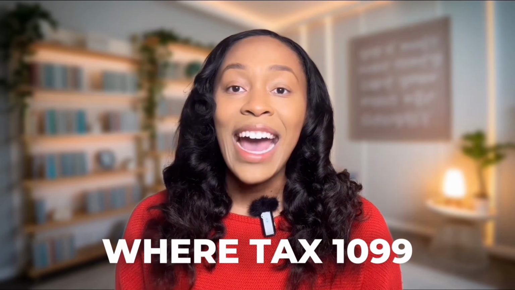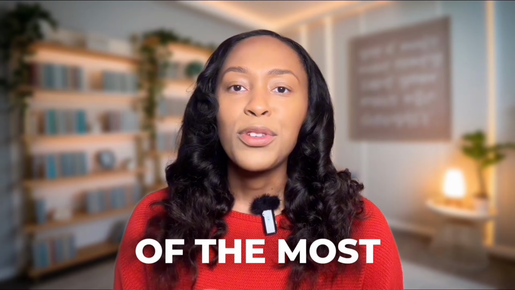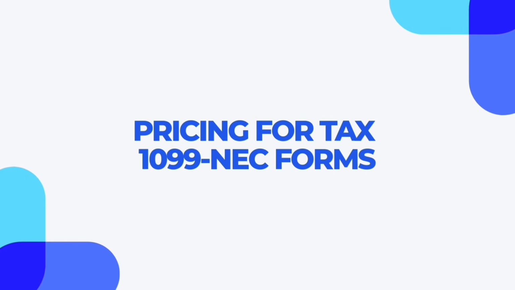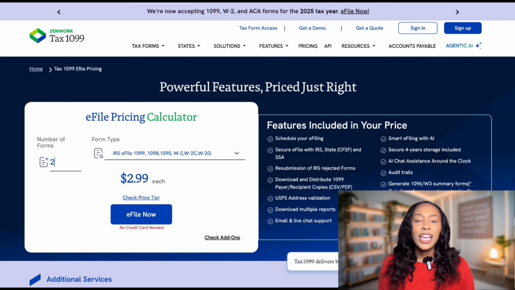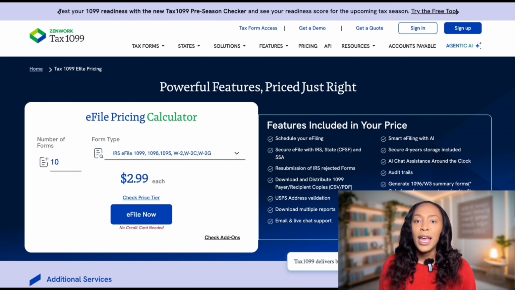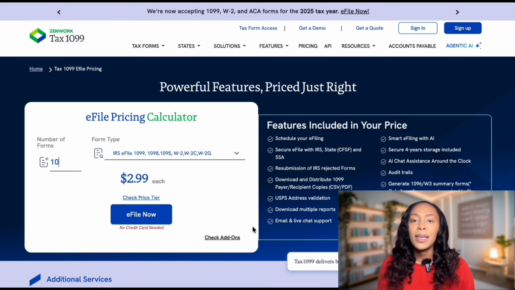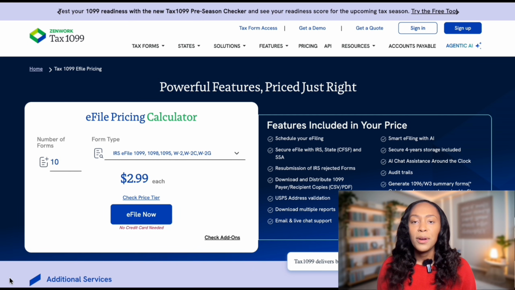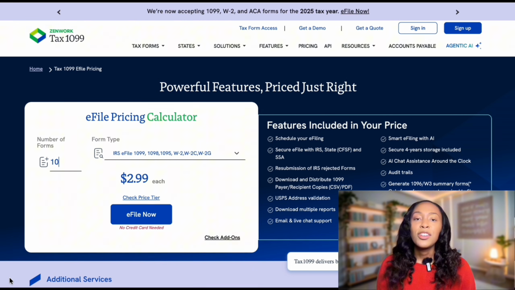And that's where Tax 1099 comes in. They offer one of the most affordable and user-friendly platforms for e-filing. Now let me walk you through the pricing real quick. If you have 1 or 2 contractors that you need to file the form for, it'll probably cost you $5 to $10 per form. But if you've got 5, 10, or 20 contractors, Tax 1099 uses tiered pricing, which means the more forms you file, the less you pay per form. For example, 1 form might be $4.99, 5 forms might drop to $3.99, and if you have 10 plus forms, it could drop to $2.99 per form. That's huge, especially if you're a growing business with multiple freelancers.